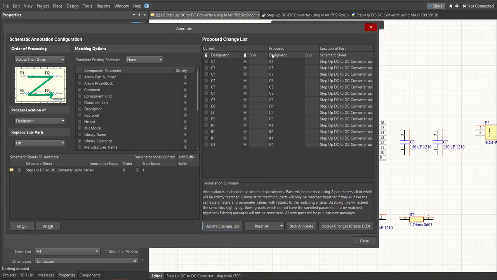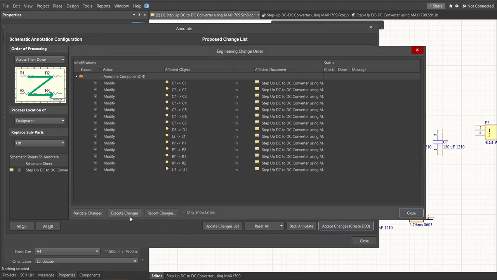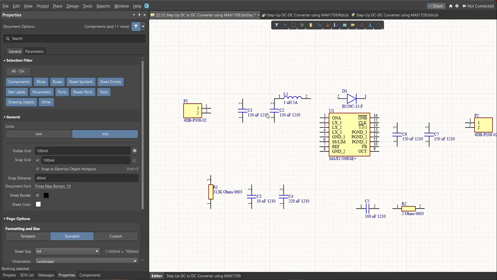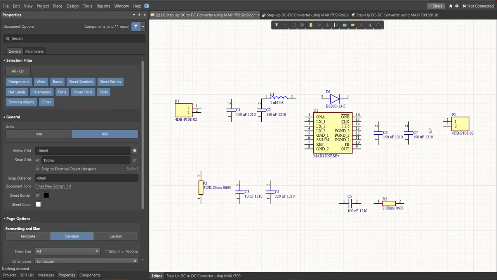Now, as you can see in the proposed column, the tool will automatically assign designator on each component. So just click Accept Changes, Create ECO, then click on Execute Changes. Now, as you can see, the designator of each component is automatically assigned.